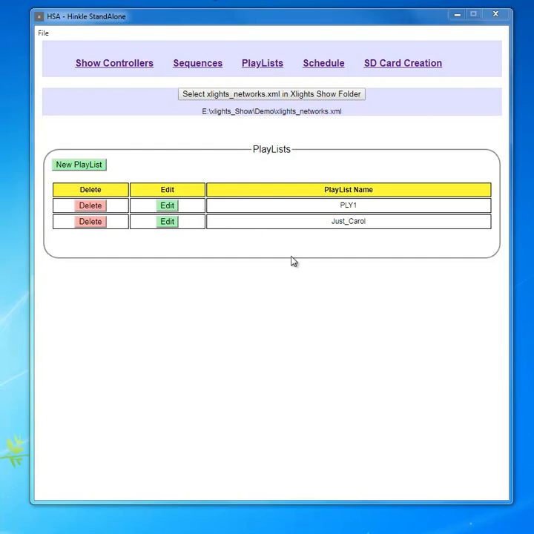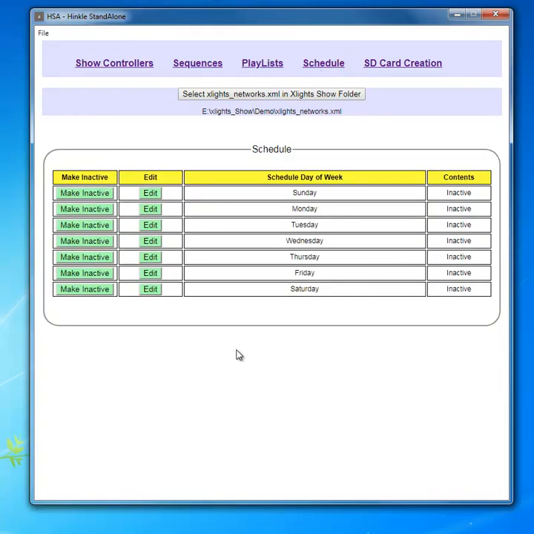Now, in that previous video, I only identified one playlist called PL1. It comprised of two sequences, one of Carol and one of Frosty. Since that time, I added another one, which I called just Carol. It's just one sequence because I wanted multiple playlists going into scheduling. So we come up here and we hit on schedule.